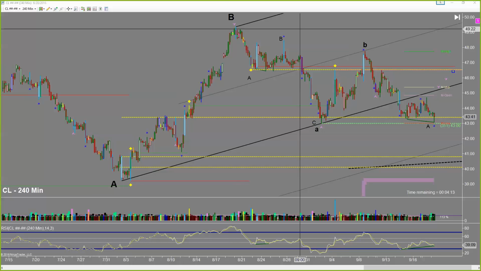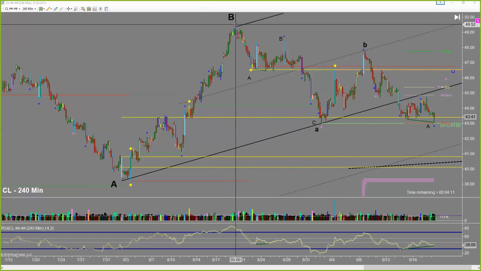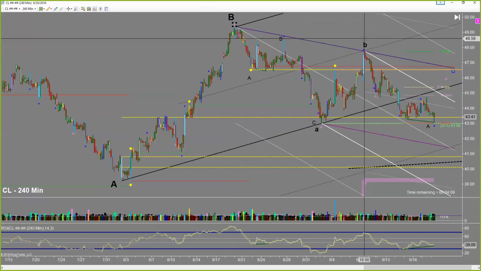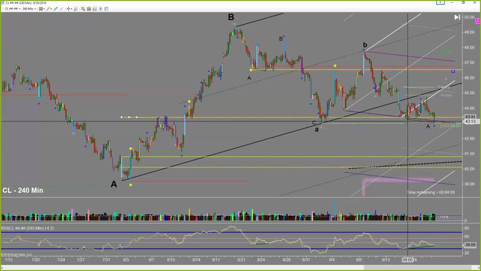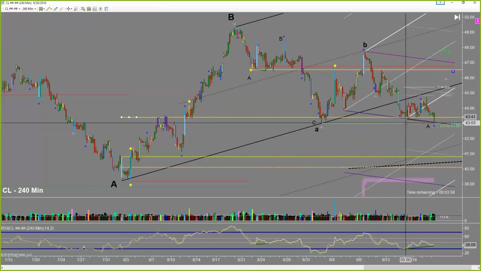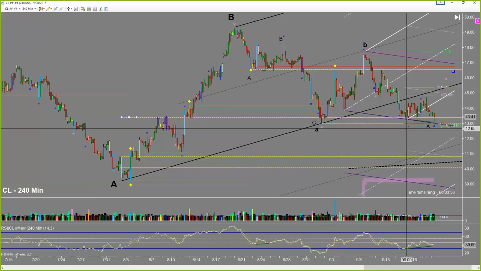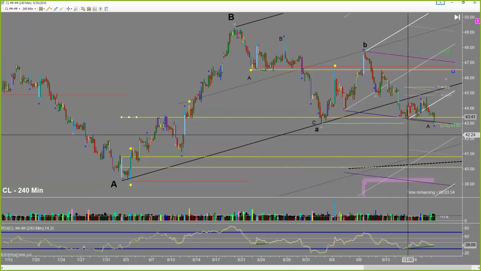So in this case, I don't even know what it was here, but it might not have been anything at all. Let's see. Well, it's a trend line from low to low. So you have at least that.